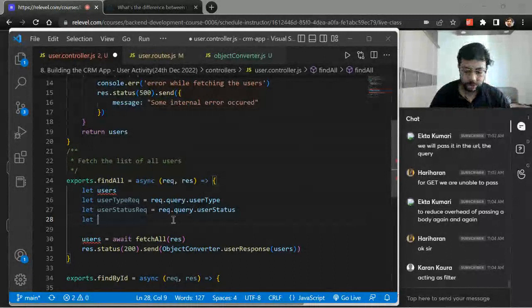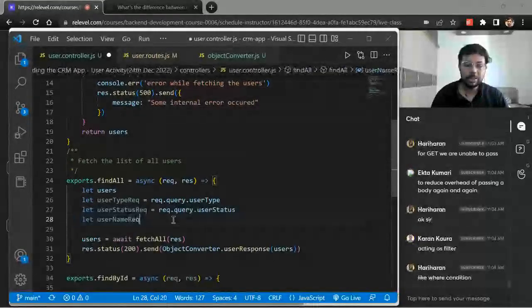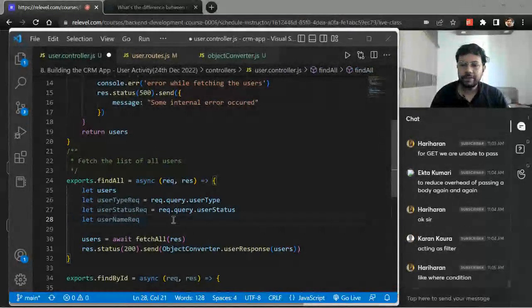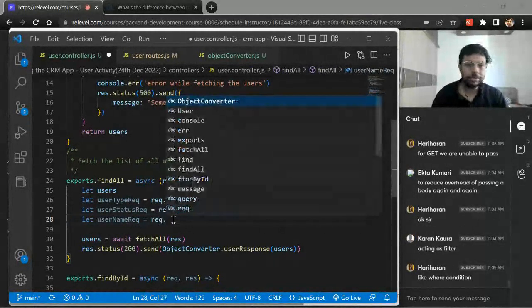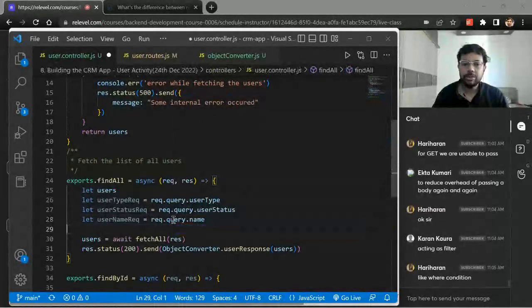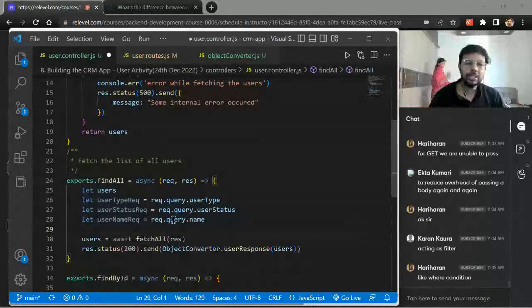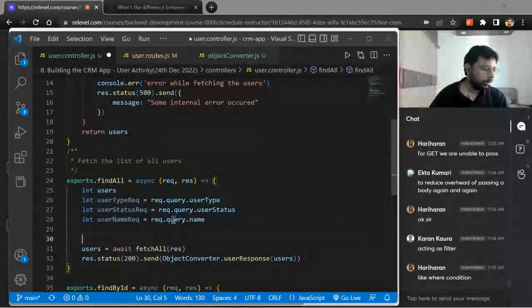So always use query when you want to fetch something, like a where condition. Yes, exactly the where condition: where name is this, where type is this, or where user status is this. So these are the three types of queries that you can have. And depending on what the user has passed, you can decide what you are going to do.